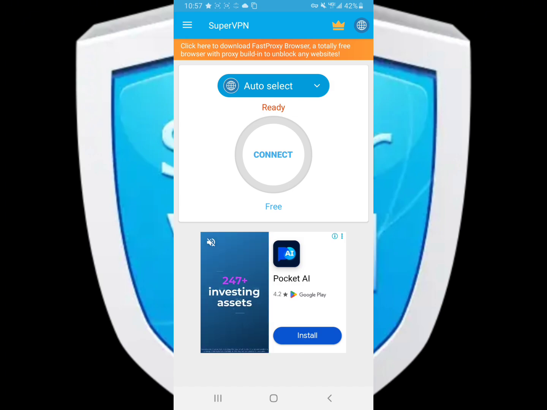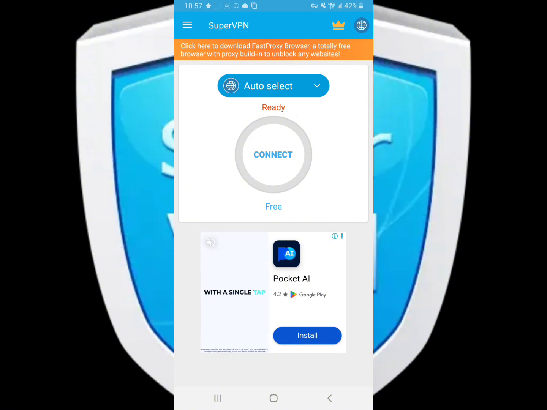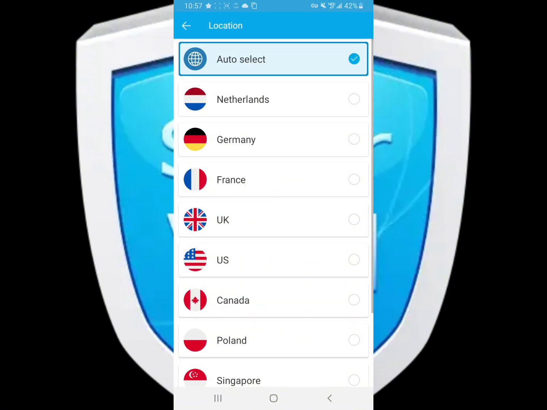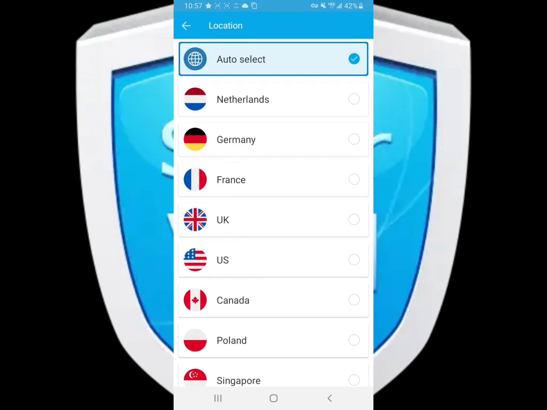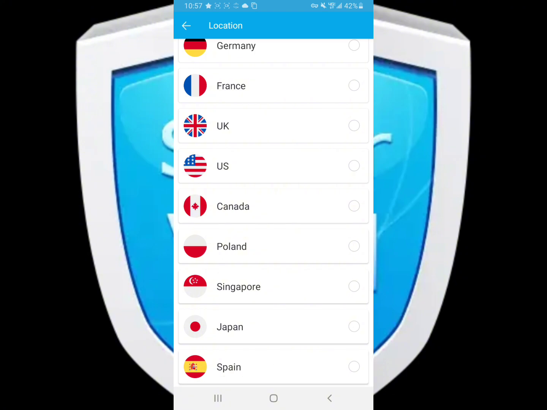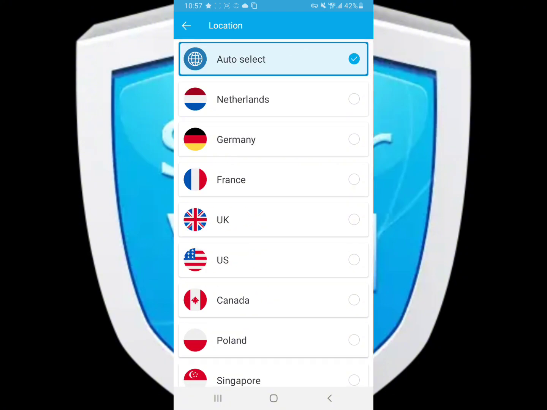At the top here, you see a globe icon, which is pretty much where you go to select the server. You can tap on where it says auto select, or you can tap any one of those. So these are all the free servers that we'll be able to use. You can see here, not a lot of servers, but they're very, very fast.